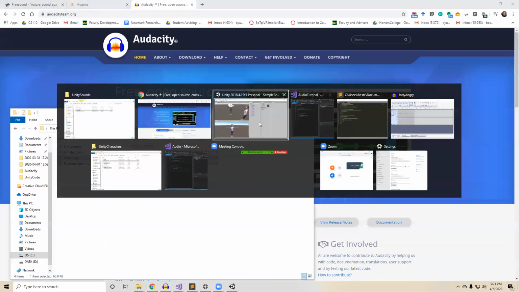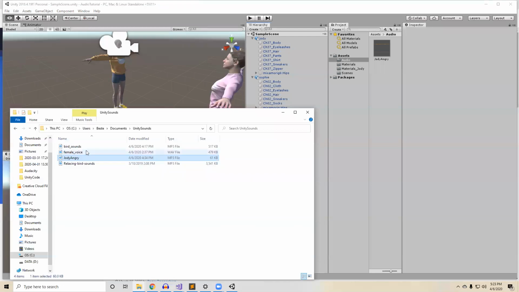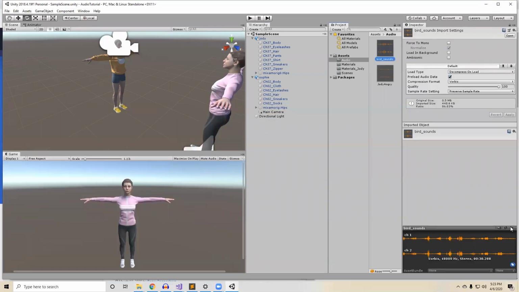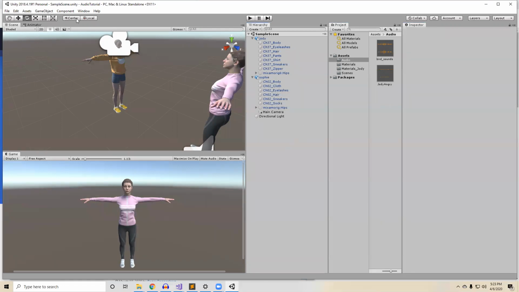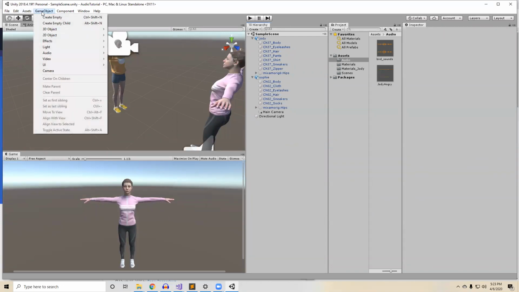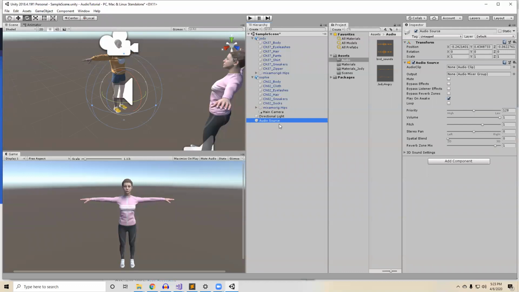So let's go back to Unity, and I'm going to go ahead and drag bird sounds into my audio folder. So if we go here and press play, hopefully you can hear. So it's playing okay. So now I want to come back here, and I'm going to go to game object, sorry, audio source. So I'm going to create an audio source to create the bird sounds, because I don't have any trees or birds in my scene.